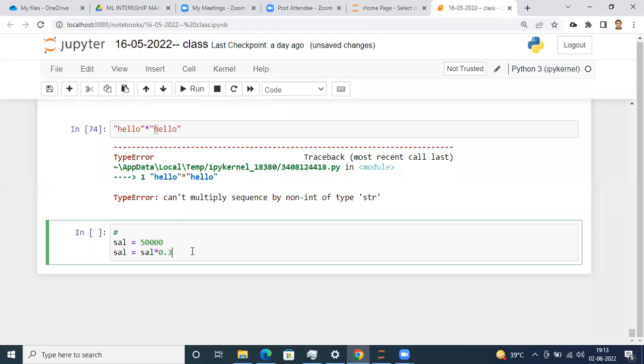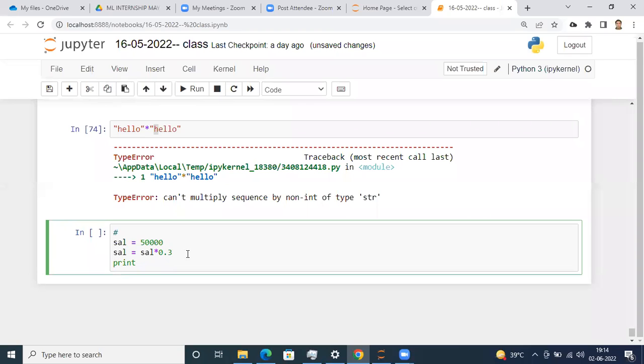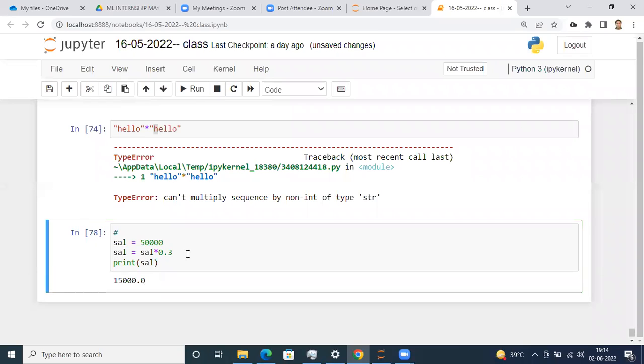You didn't understand the logic properly. You mentioned salary multiplied by 0.3. If I print the salary this time, see, you have reduced the salary, right or wrong? This is the wrong logic that you have placed here. That's why you're not getting any error, but the result is not correct. The result is wrong. This is not the expectation.